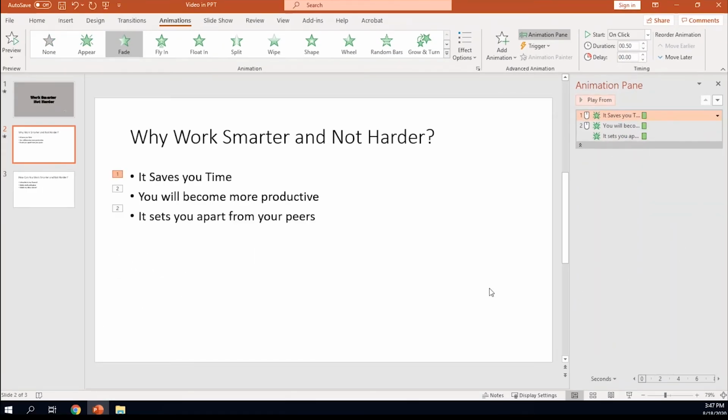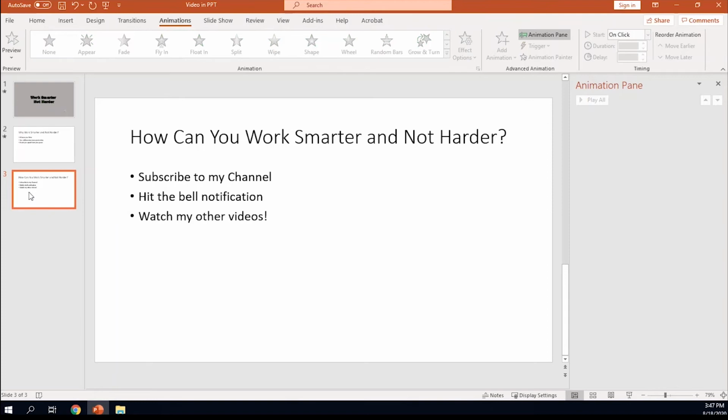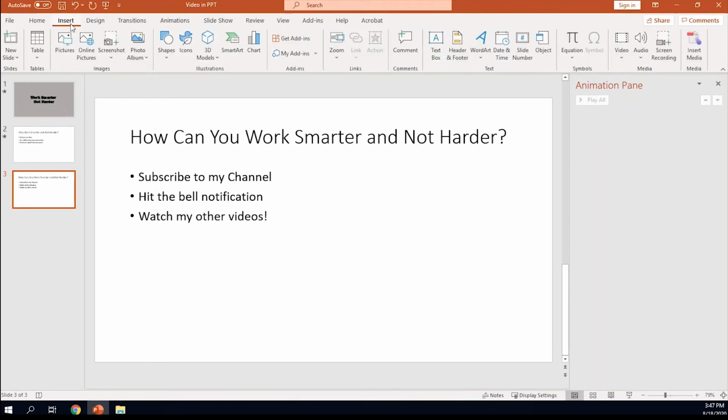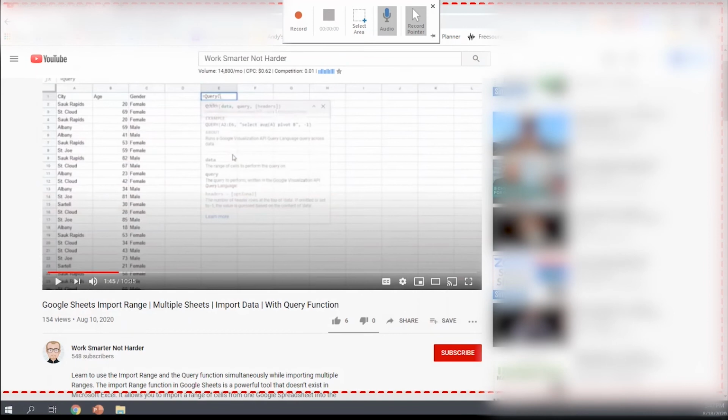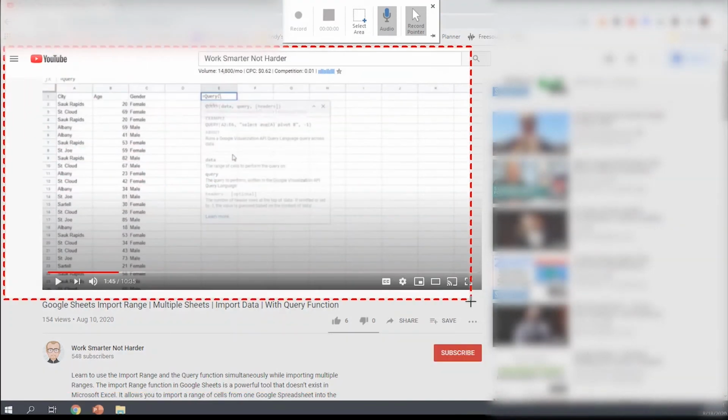Alright, so I'm about to show you one of the coolest ways to work smarter and not harder in PowerPoint. On slide 3, I'd like to add a screen recording that helps show how to do the three bullets listed in the text box. I'd do that by clicking the Insert tab again. Now, all the way over to the right of your screen, you should have an option to click Screen Recording. When you click this tab, it's going to ask you to select the area of the screen that you would like to record.